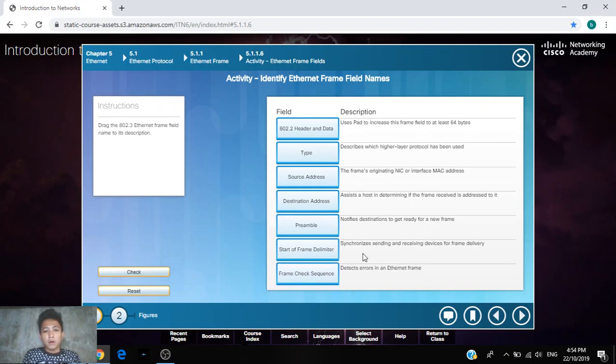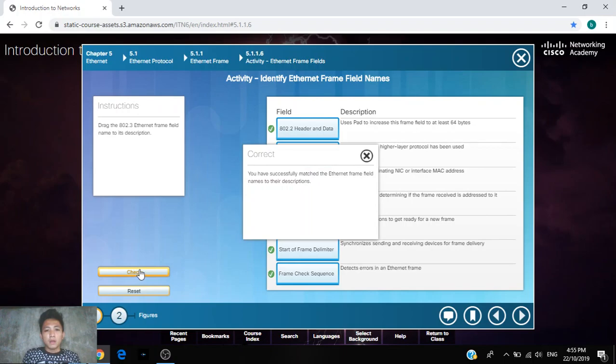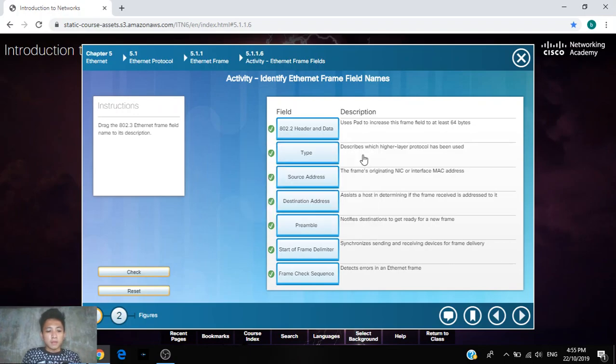So now that we are done in answering this activity, let's check if I'm correct for this activity. And then I am correct and you have successfully matched the Ethernet frame field names to their descriptions. So let's find another activity.